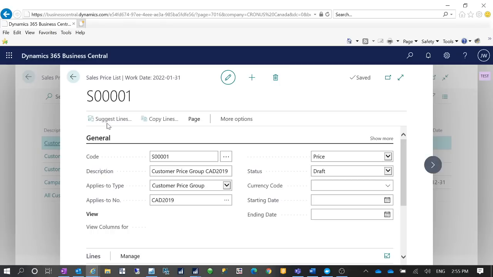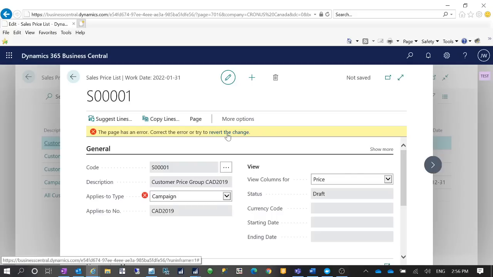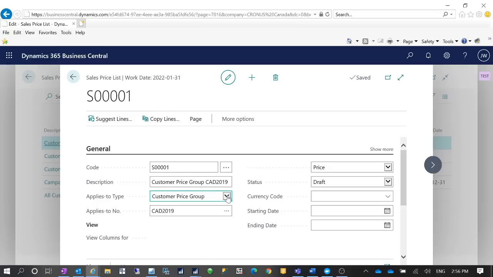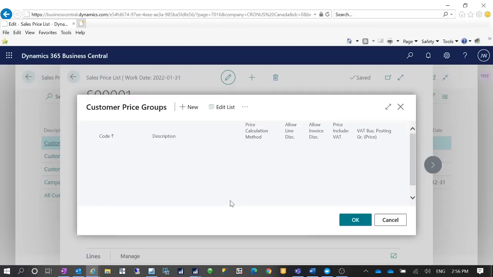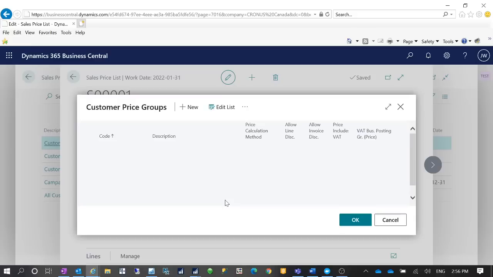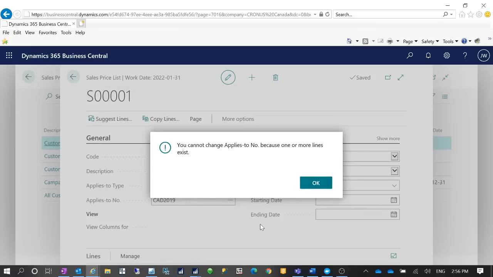Then on the top right, you can select and change what this applies to. You can change it to a campaign or to another customer price group. Let me reword that. It was originally applied to CAD 2019. We can change this to 2021 or to another customer price group. Let's say we just want to change it to CAD 2020. Then you can click on OK.